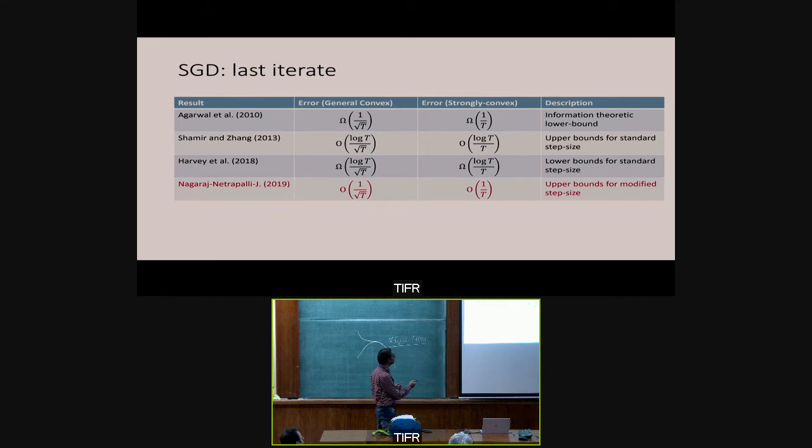Furthermore, it's not that this proof is not tight and that's why we are getting this log t rate. For the standard step sizes, there is a lower bound which says that you cannot do any better than log t by root t. So you have to pay this log t factor if you want to use the last point of SGD, or even standard gradient descent for general convex functions. But what we show in this work that we presented at the Conference on Learning Theory this year is that if you come up with a new, modified step size, then you can actually get a rate of 1 by root t. So you can get your information theoretically optimal rate if you use some modification of the step size.